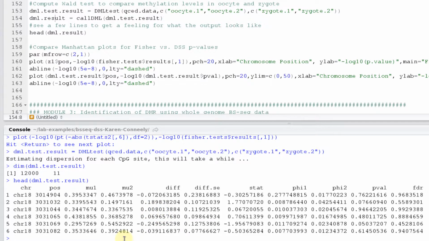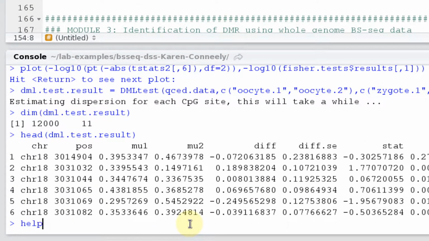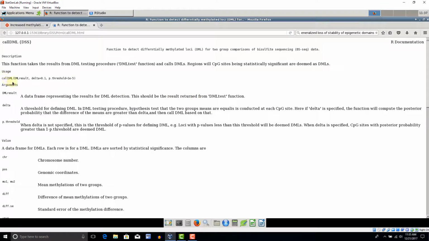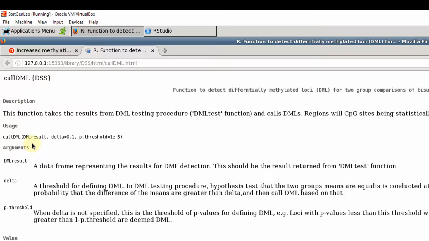And you would think that we need to specify a cutoff for this. So let's use the help menu of callDML to look at that. The callDML function takes as arguments the results file from the DML test that we just ran, and then two arguments which are used to assess significance. First, there's the delta, which is a threshold in the difference between mu1 and mu2. So we want mean differences of 0.1 or greater by default, although we could change this. And then the default p-value threshold is 10 to the negative fifth. We could change this as well, but for the purposes of this tutorial, we'll just leave it alone for now.